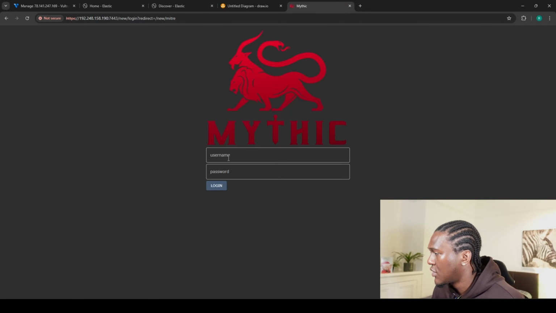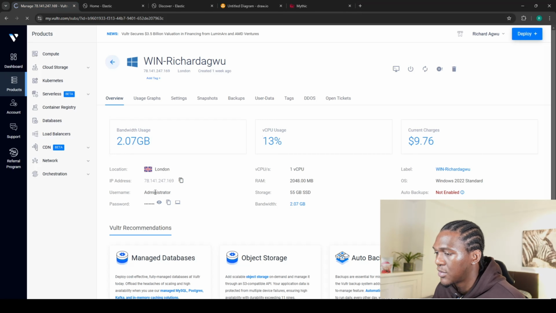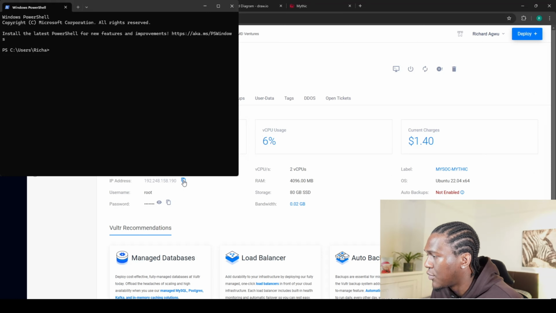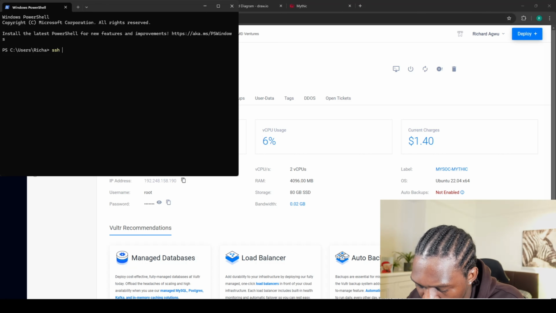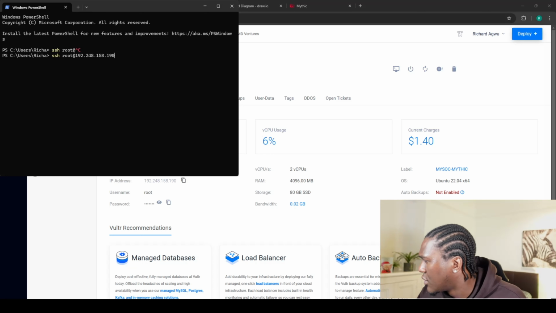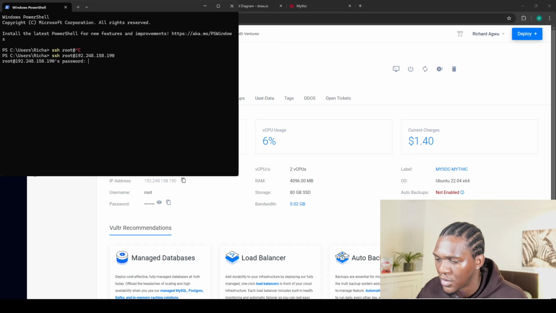So we're going to go back to Mythic. We're going to log in. I can't remember what the password is, so we need to go find the password for Mythic. I guess we're going to have to log back into our device. I'm going to copy out the IP address for Mythic, go back to PowerShell, then SSH root at, paste the IP there. Oh, that's my bad. Is that the IP? Oh yeah, okay. SSH 192.248. Yeah, that's the IP address.